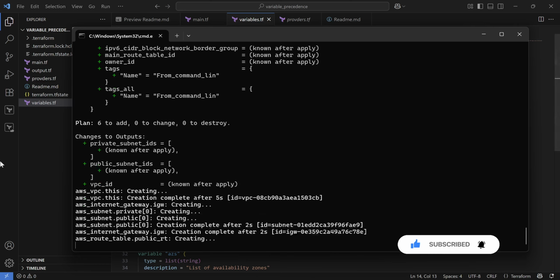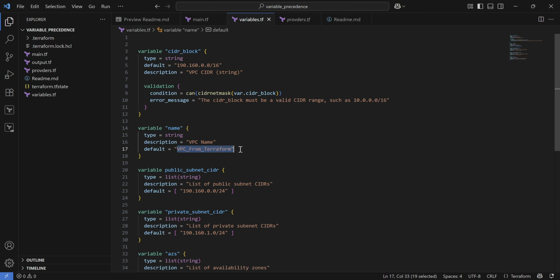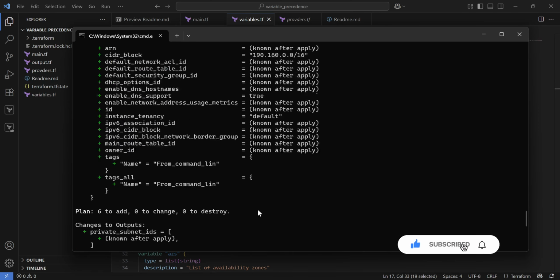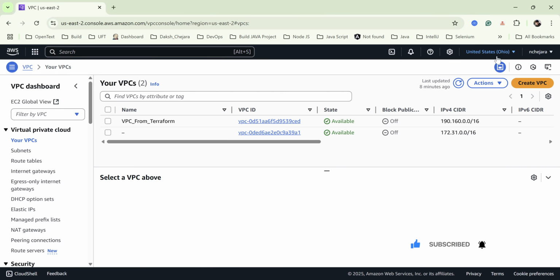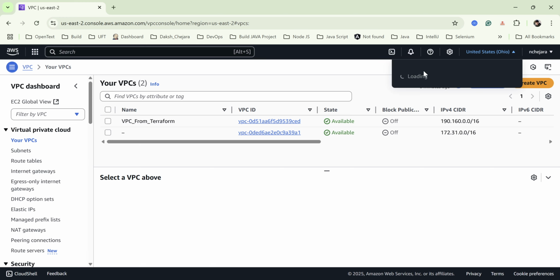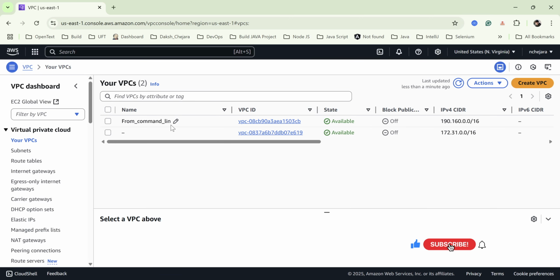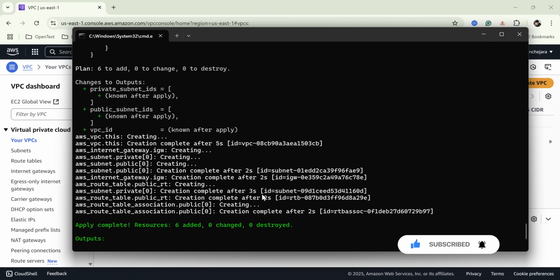If you look at the name in the code, you can see the name is VPC from Terraform, and in the command line we have changed it. Let's check the region that we have. Let's go to the US East region, and this is the US East region. In the US East region you can see we have a VPC from command line. So this is the one thing that can be passed from a command line.